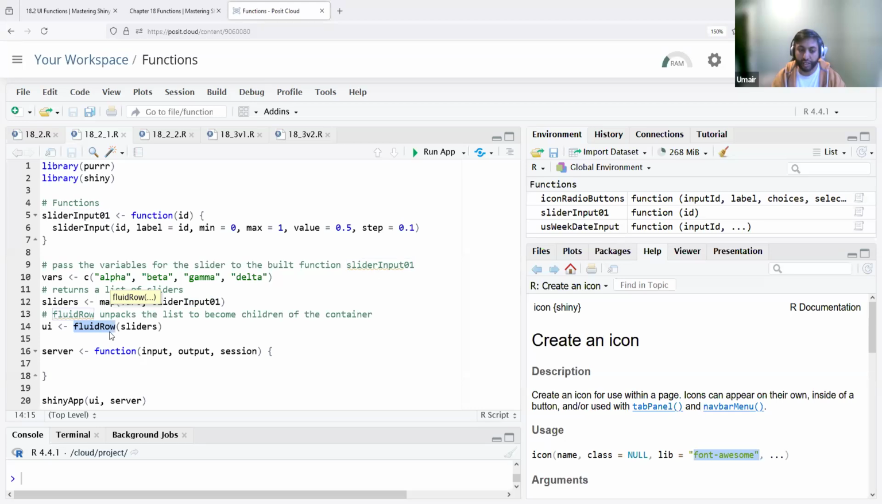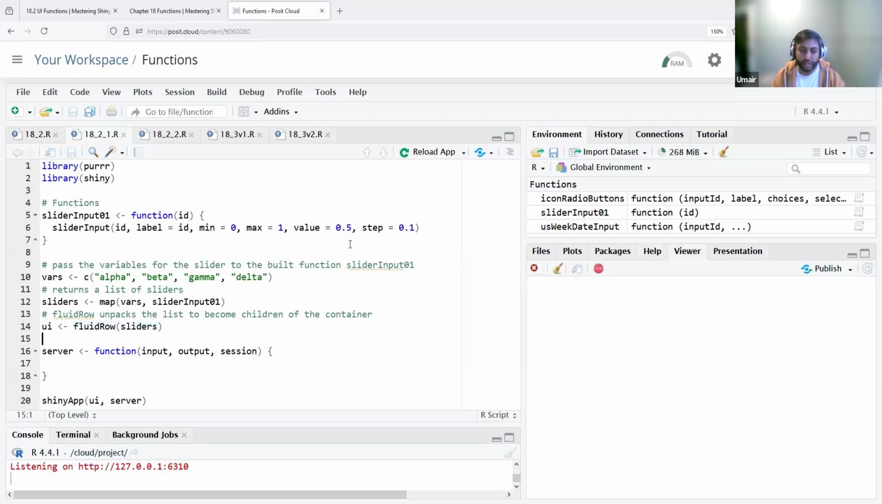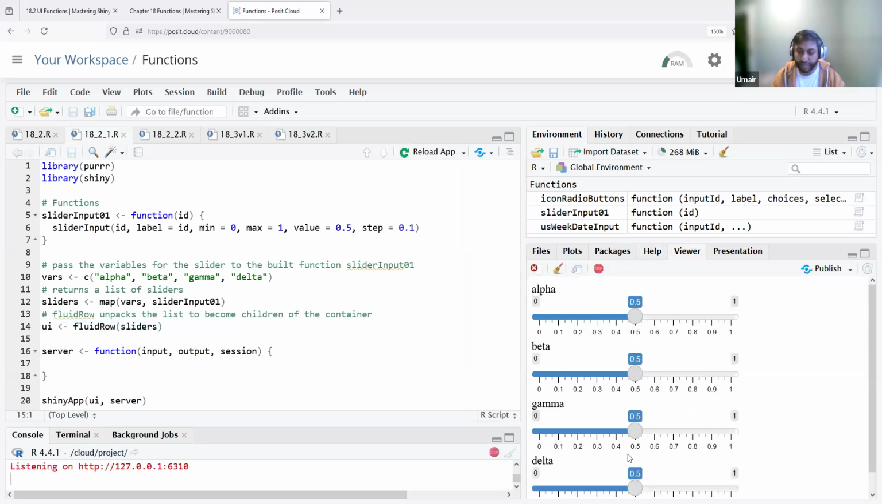Fluid page and other page functions generally create containers in which we put all our inputs and outputs. But you can equally put a fluid row as the main UI that is also a container which will create a row. So that's why for the purpose of this demo, only fluid row is used because our focus is using functions. So if we run this example, we get the same result back.